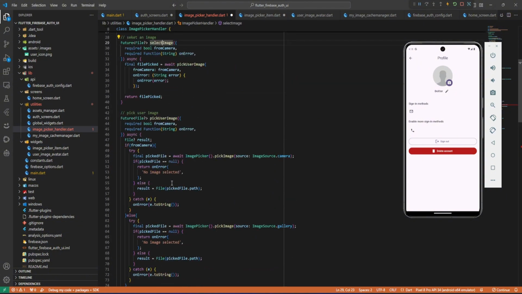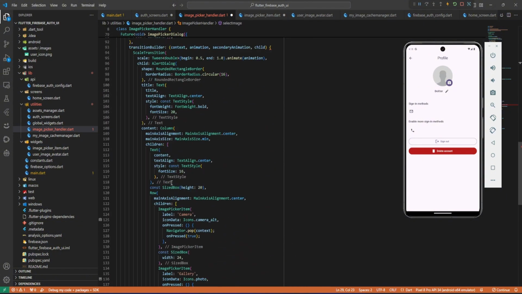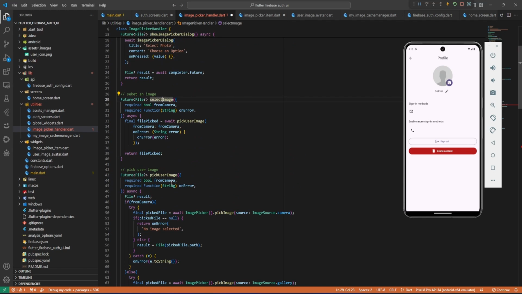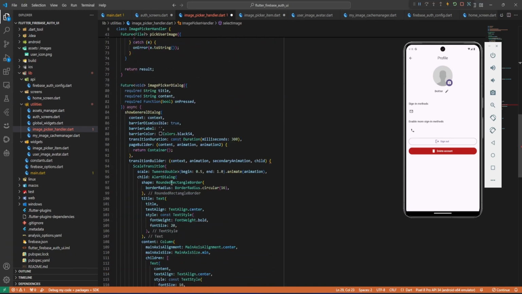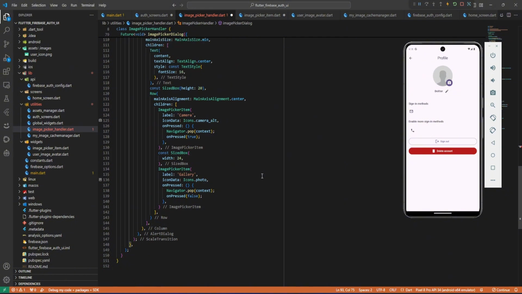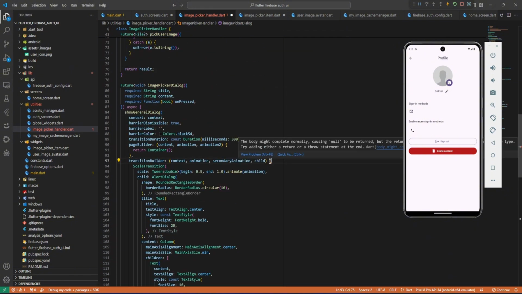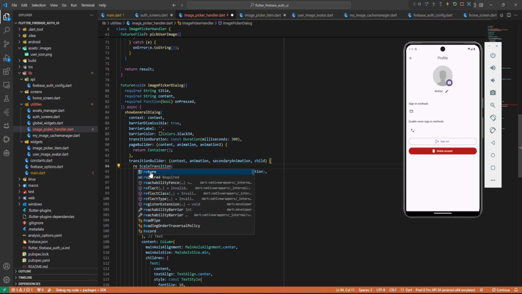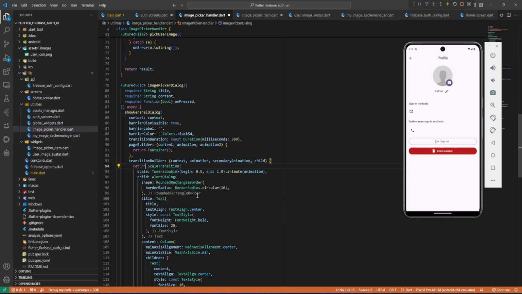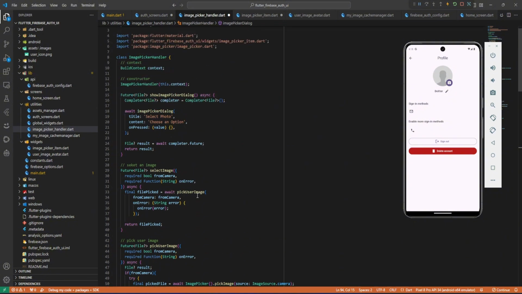Okay, so now we have created what looks like all of the methods that we need. I think I'm seeing an error somewhere, like here. So we did not return. Here we need to return this scale transition. Okay, we need to return it. All right, so this is all the methods that we need. Now we just need to put them in this on pressed.